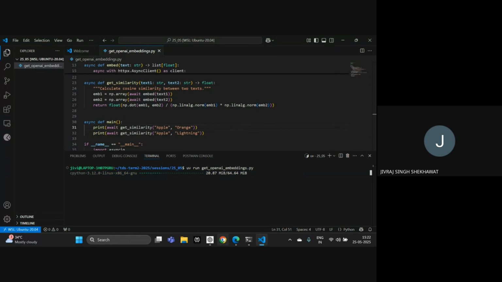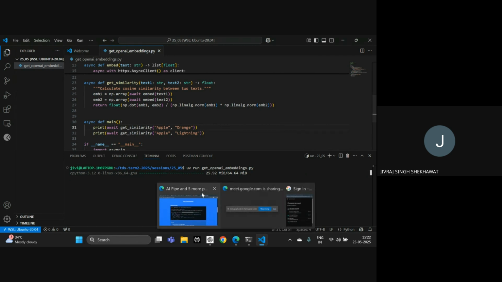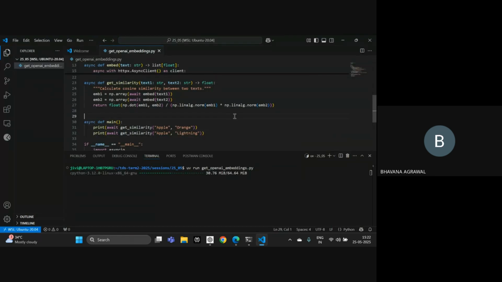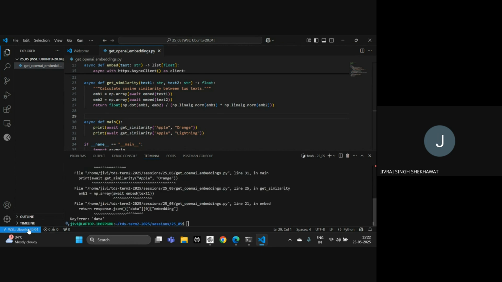This is getting NumPy. So your terminal is run on Ubuntu? Yeah, my terminal is running on Ubuntu, yes. Is it WSL2 also? Yeah, it is WSL. So you can see this WSL icon over here in the left side of, is it left side or right side?